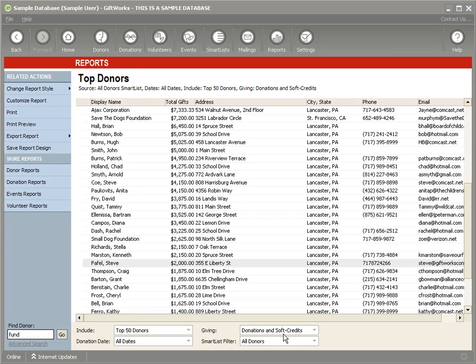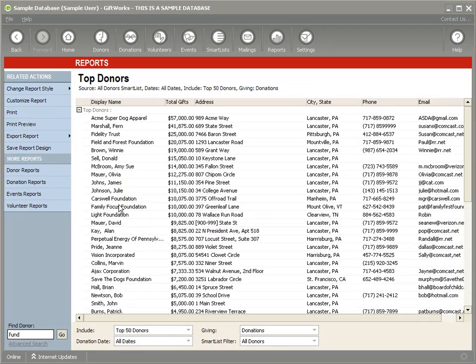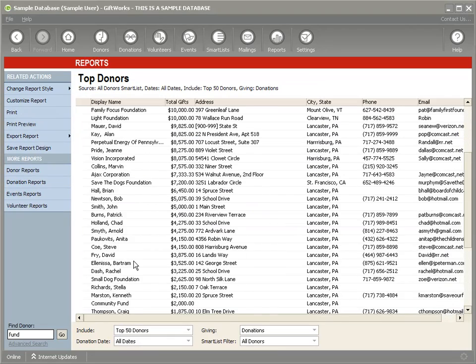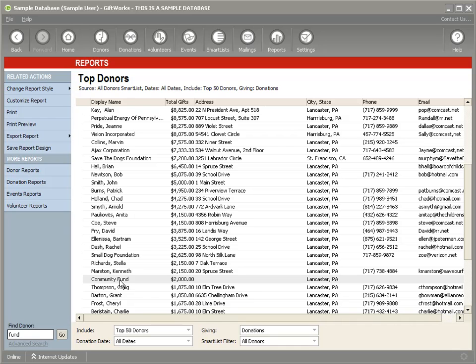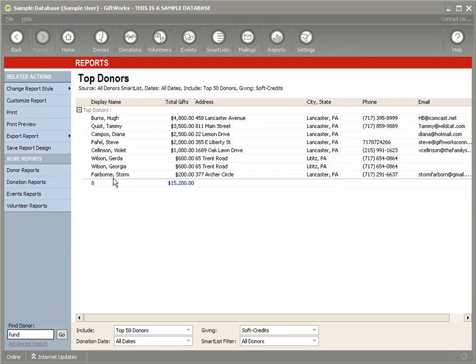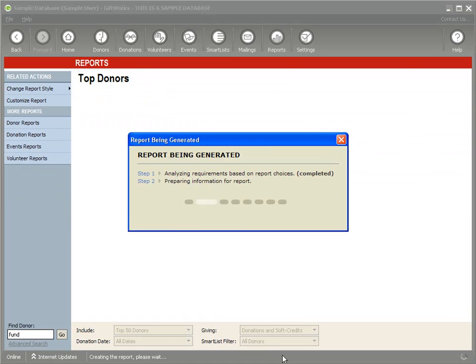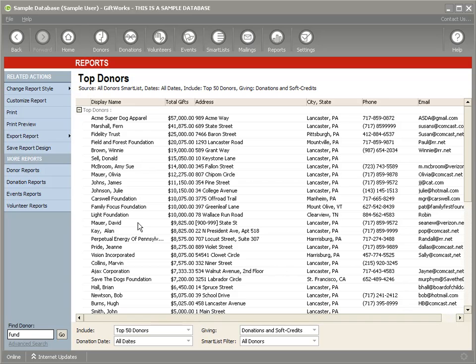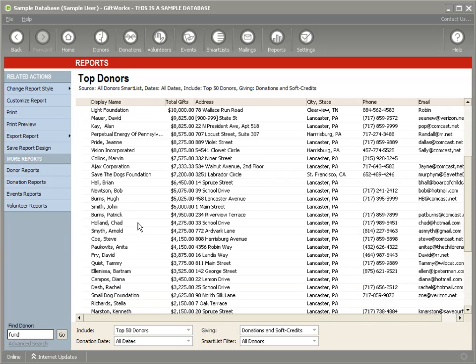Remember, in the lower right-hand corner, for reports, you can either choose to see donations. If I did, I'd see the community fund somewhere in this list. There we go. Or if I looked at soft credits, I'd see Steve. But if I looked at combined, that is donations and soft credits, then depending on how that checkbox was checked on the soft credit is where I'd see one or the other.